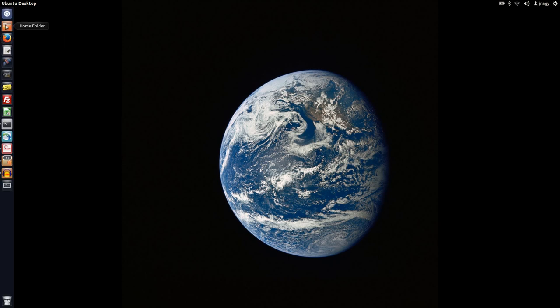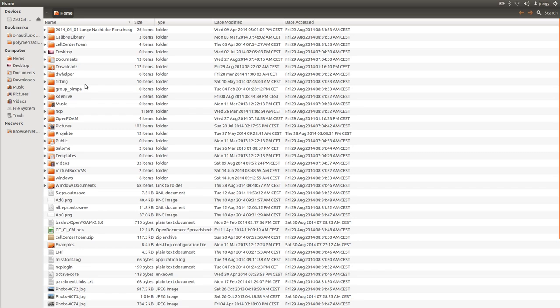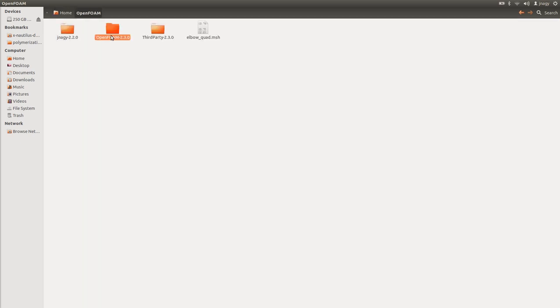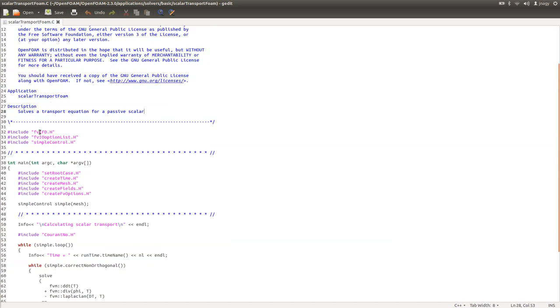At first, I open up Nautilus and I will open up the source code of scalarTransportFoam. I will immediately go to applications, solvers. It's a basic solver. It's called scalarTransportFoam, and I open it up in gedit. Okay, here is the header. Description: solves transport equation for a passive scalar. Then a couple of header files are included. The time is created, the mesh is created, and the fields are created.